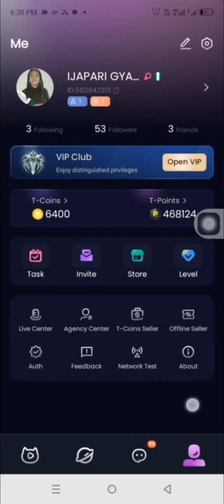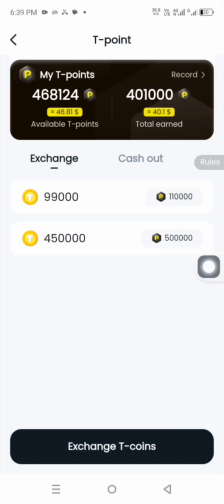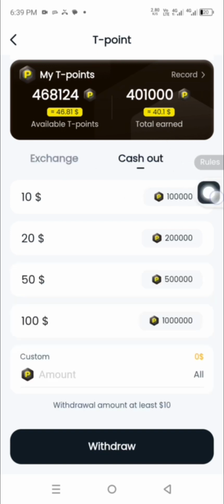In this video today, I'm going to practically show you the step-by-step process on how to withdraw your earnings from Lollipop to either Epay, or how to withdraw your earnings from Lollipop to USDT.